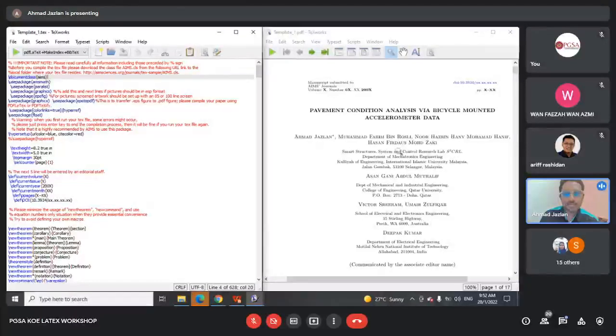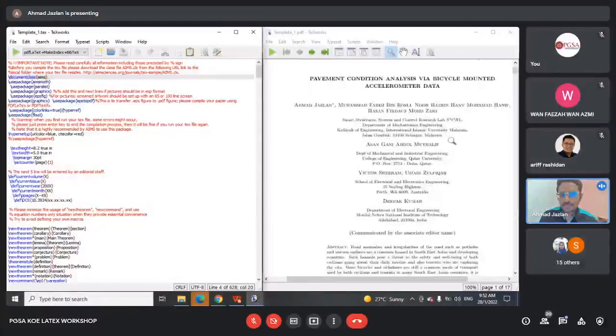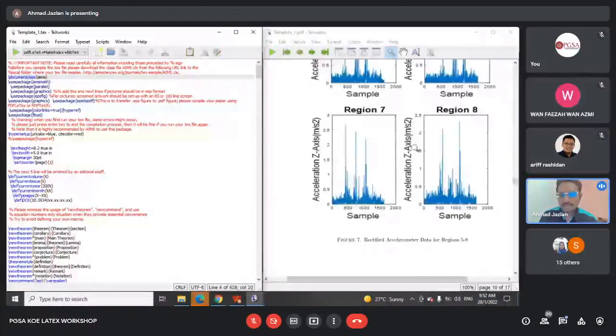Okay, so you can scroll down. You can see this is a document prepared in LaTeX. You can see the figures, and at the bottom there's some maths, and then there are some graphs, and towards the end, the references of the whole paper.